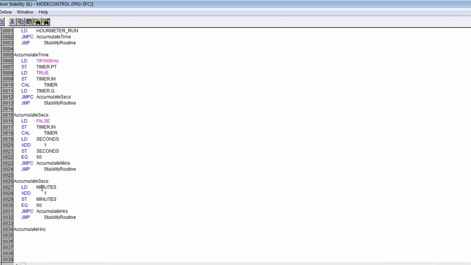Likewise, when we come in here to accumulate seconds, that means we've reached 60 seconds up here. And while we're accumulating a minute, we also need to reset our seconds. So let's load 0, and then we're going to store that to seconds. And then we will load our minutes and we will go from there.